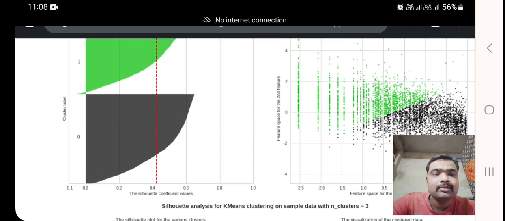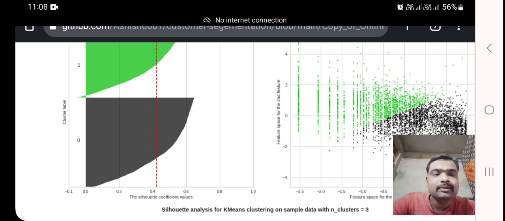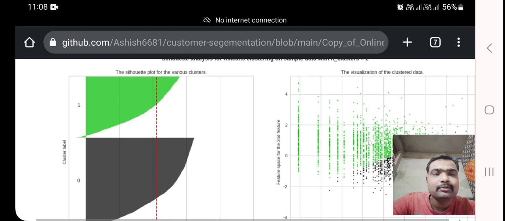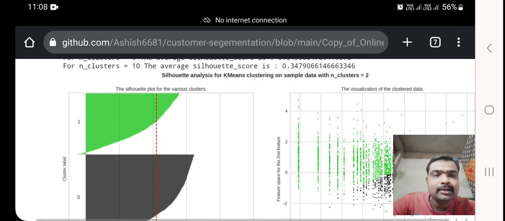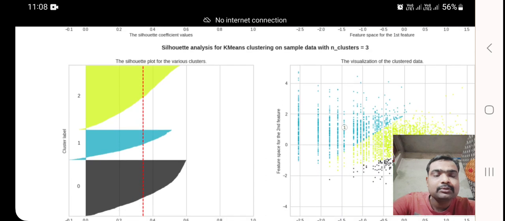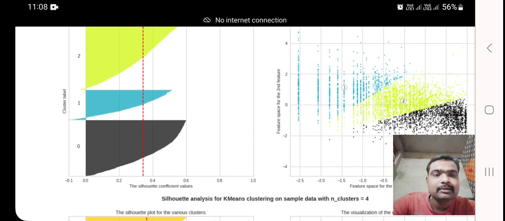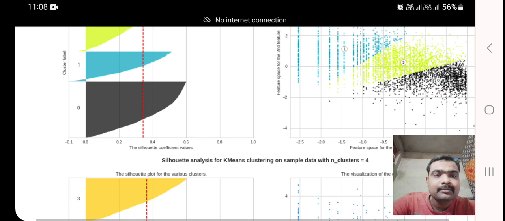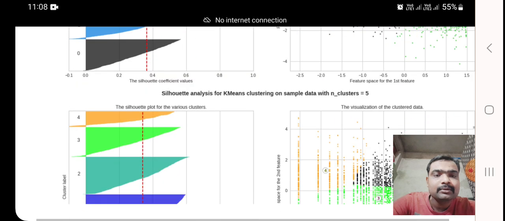This is the analysis for the clusters on the sample data with n_clusters equal to 3. Cohort analysis on the number of samples: there are the first 2 samples and then the second 2, with the 4.